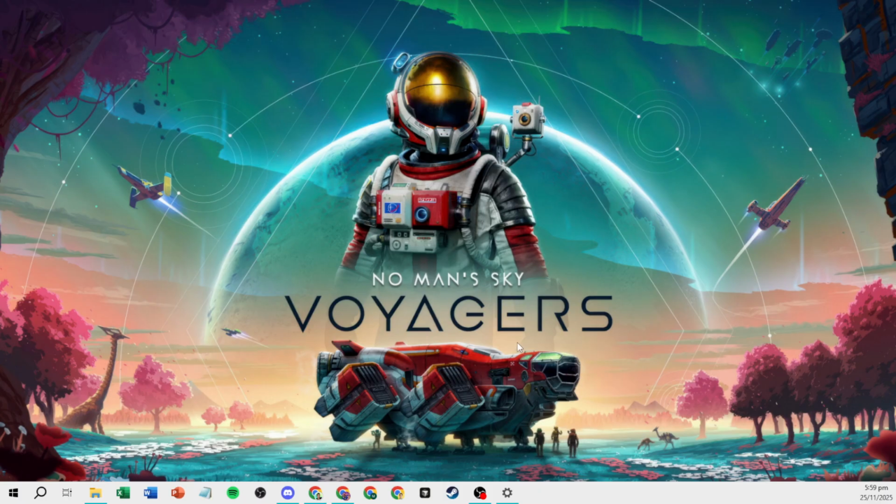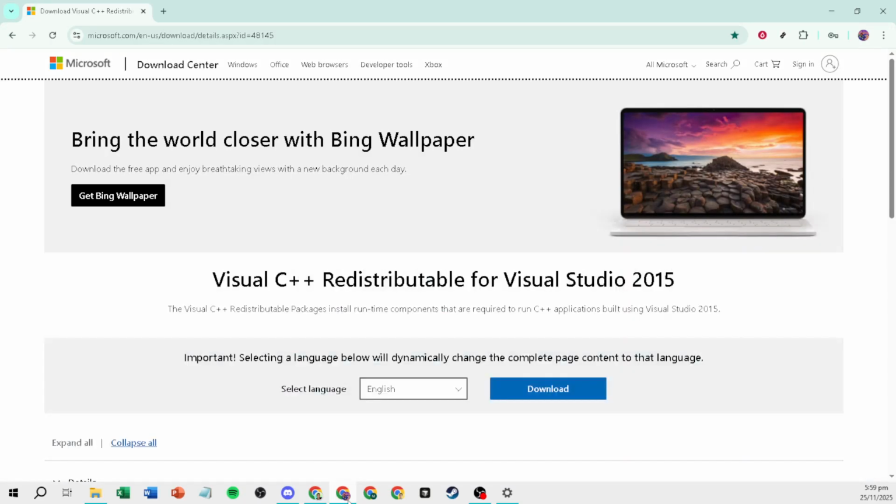Let's get started. First, you'll need to navigate to the official Microsoft website. This site is your trusted source for the necessary downloads we'll be using. It's safe and ensures you're getting the most updated version of what's needed to fix the DLL error.